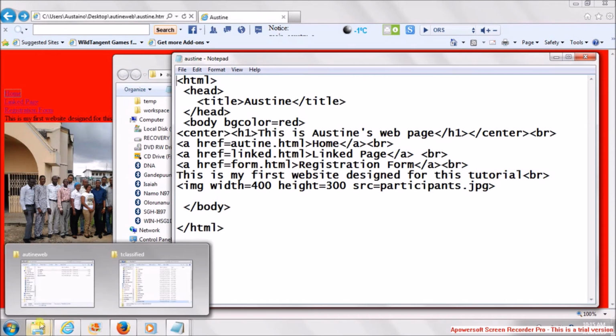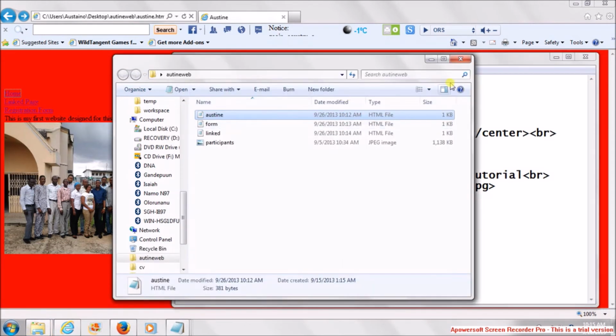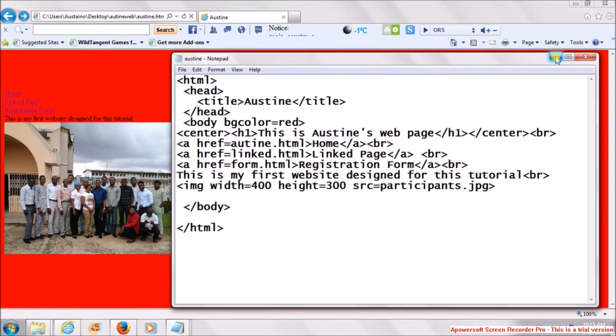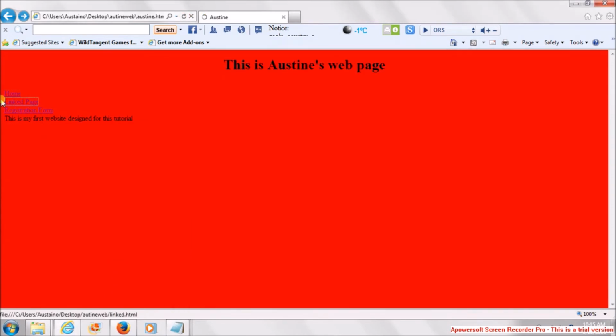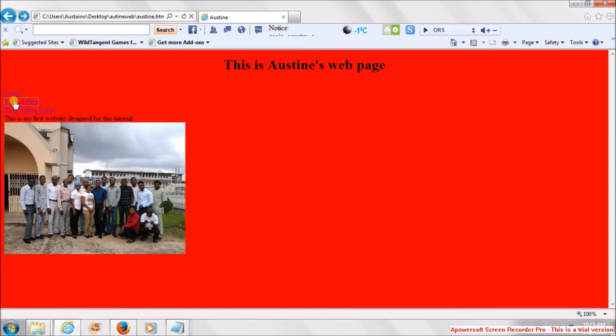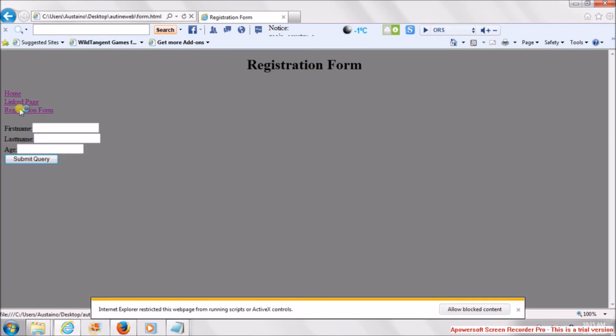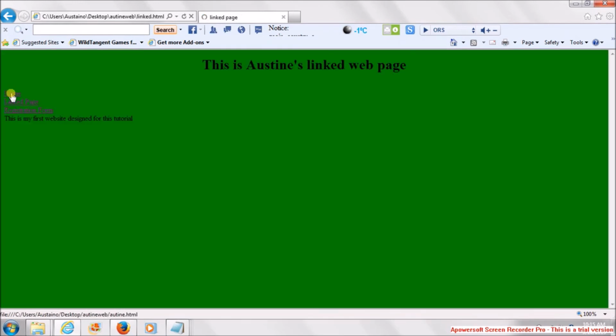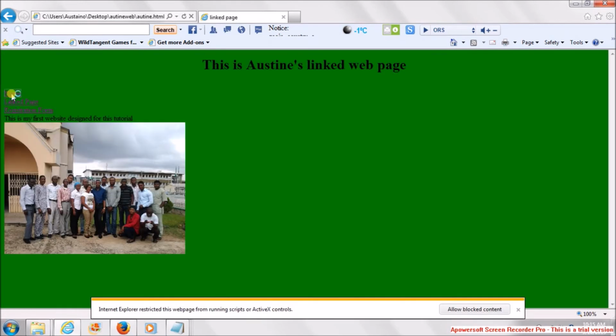Okay, so this should work well. Austin.html. Okay, so quickly save this. When we click on link, it takes us to the link page. Create and registration form, it takes us to the registration form. Click back on link. Okay, it gets back to this home.